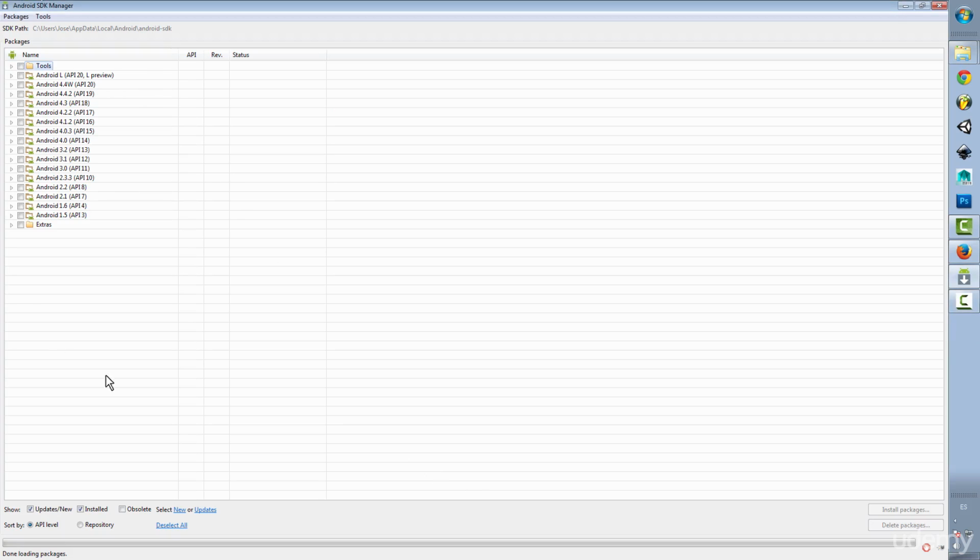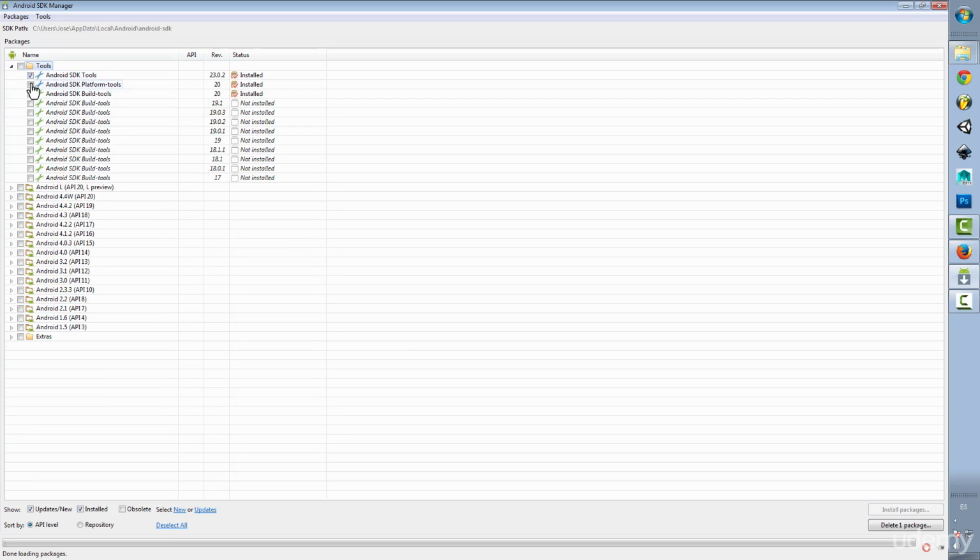Okay, as you can see here, now we have the Android SDK manager open. So there are a lot of packages. Here we have a tools folder, then different Android versions from API 3 to API 20L preview, and at last the extras folder. I will tell you exactly what packages you need to download. Inside the tools folder, open it and select the first three packages. Okay, the SDK tools, the SDK platform tools, and the SDK build tools.